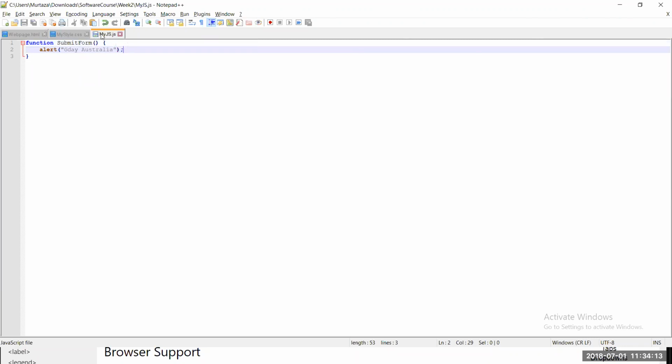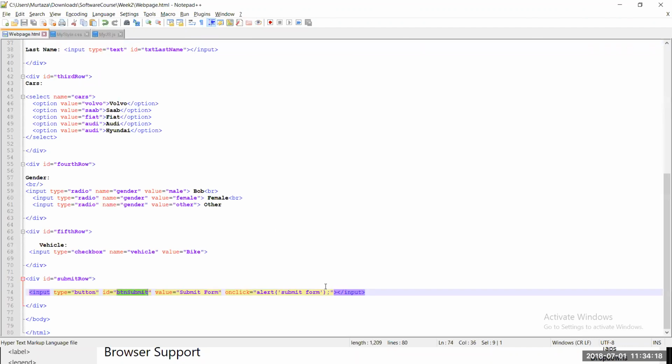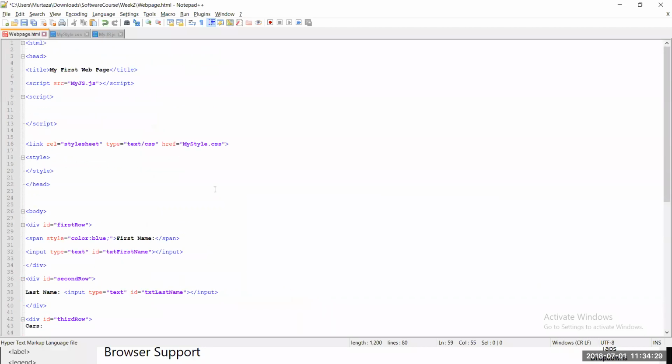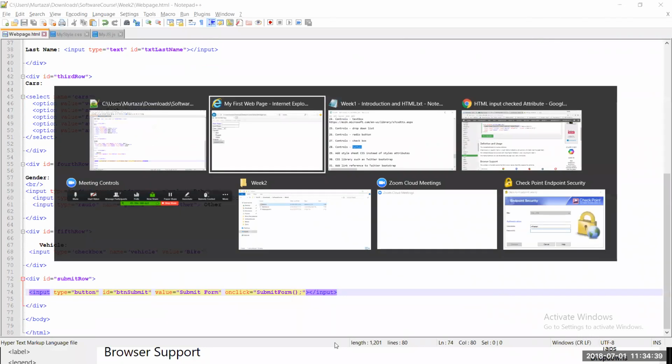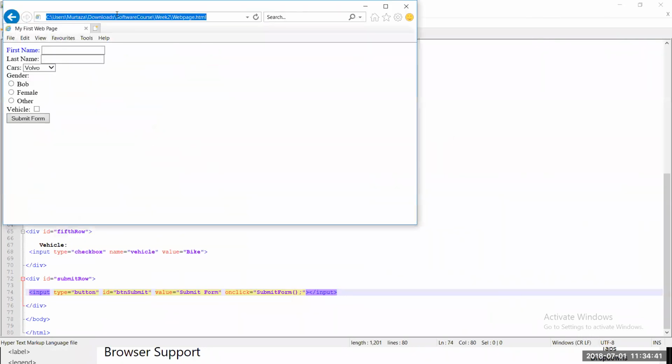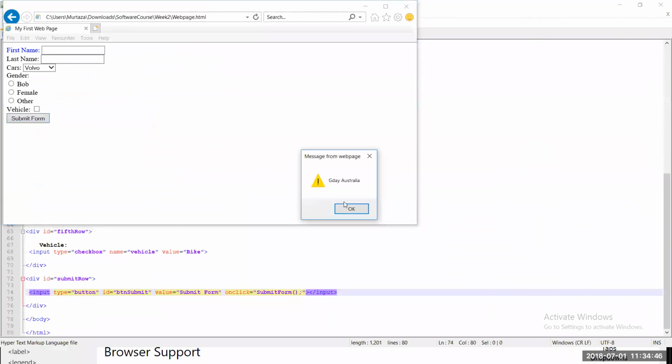So this my.js file is already linked to the form. Remember I referenced the JS file here. So the JS file is linked to this form. If I just go here, submitForm, give this a refresh. G'day Australia. You guys saw that?